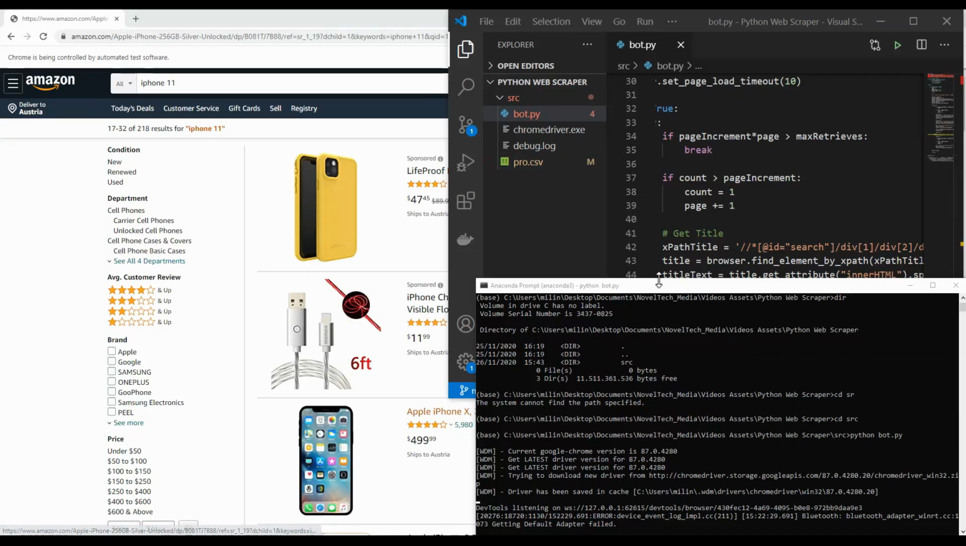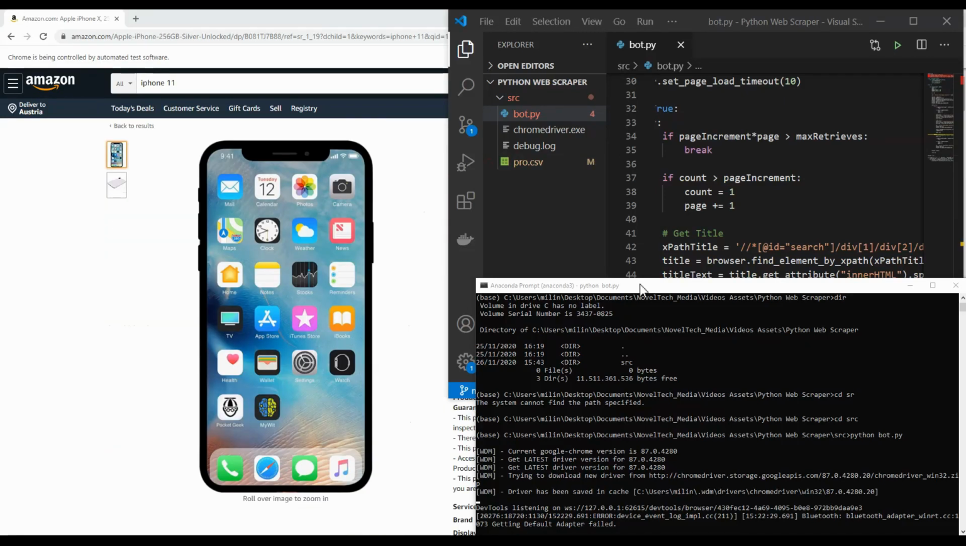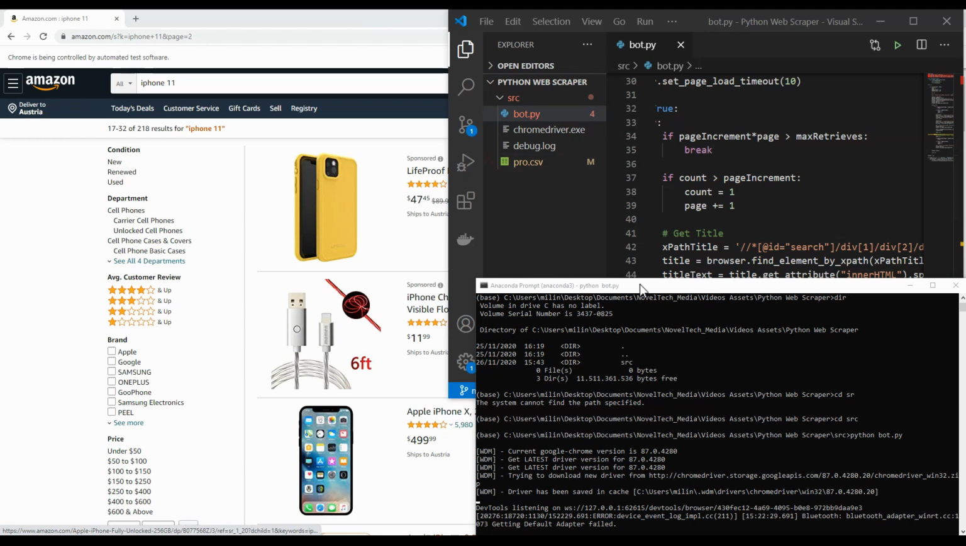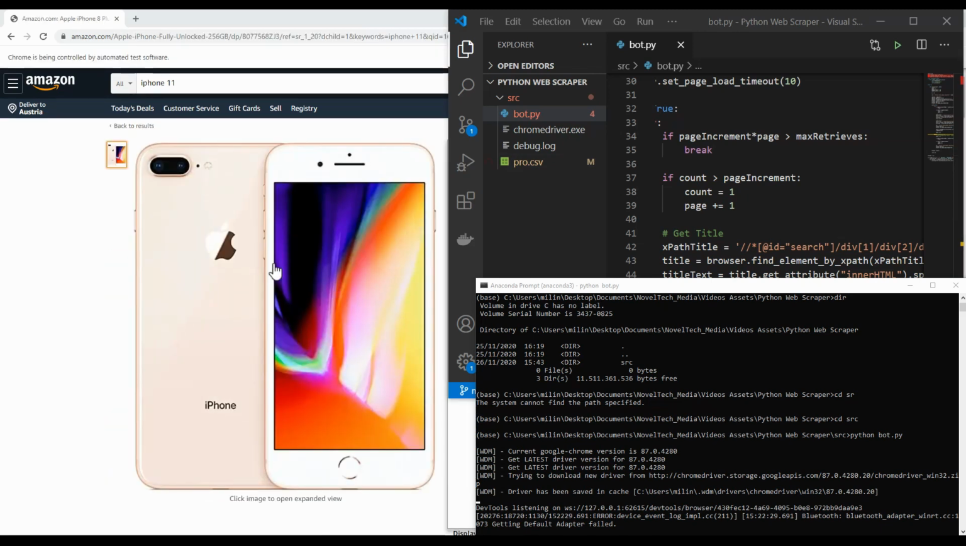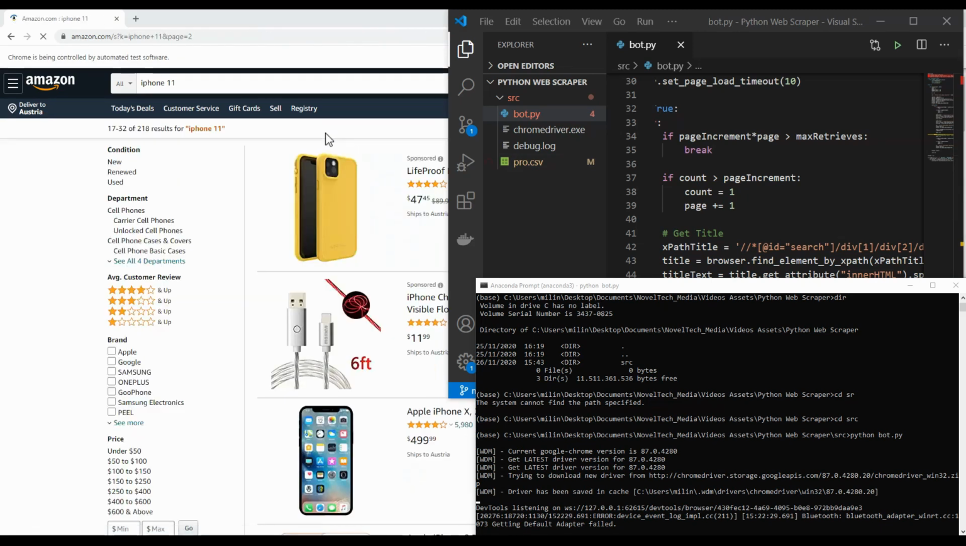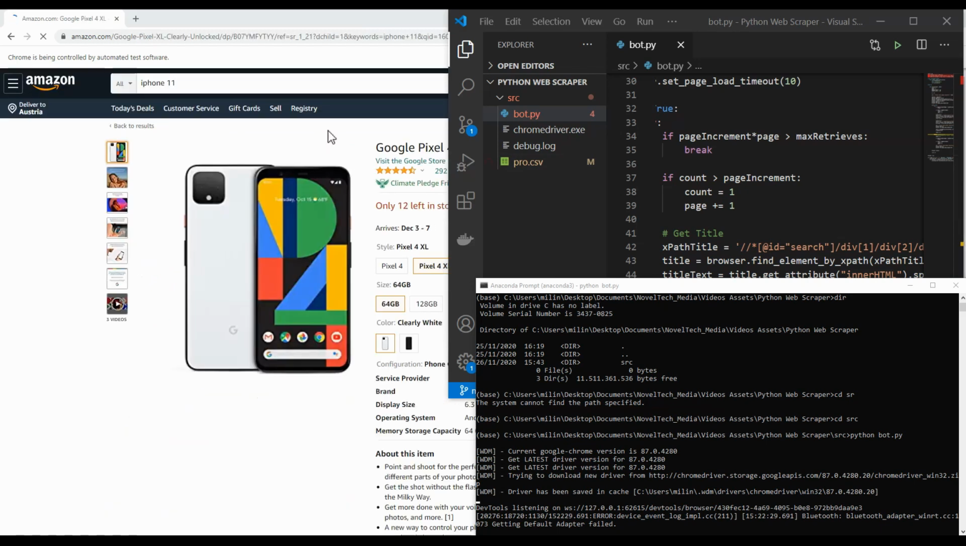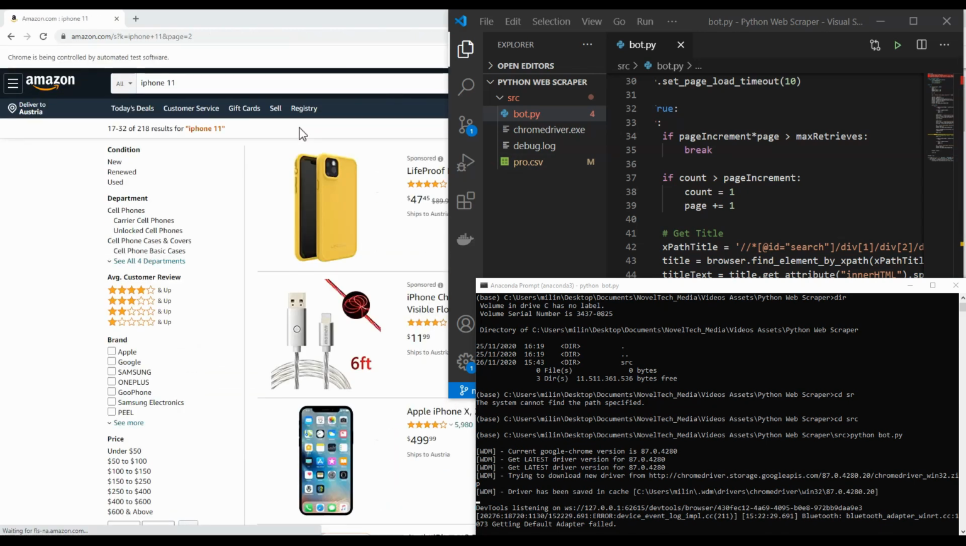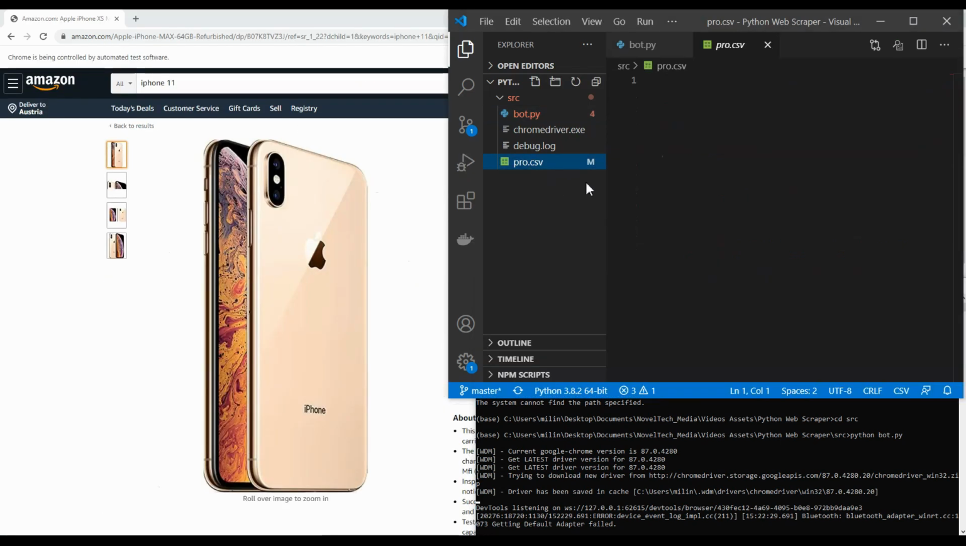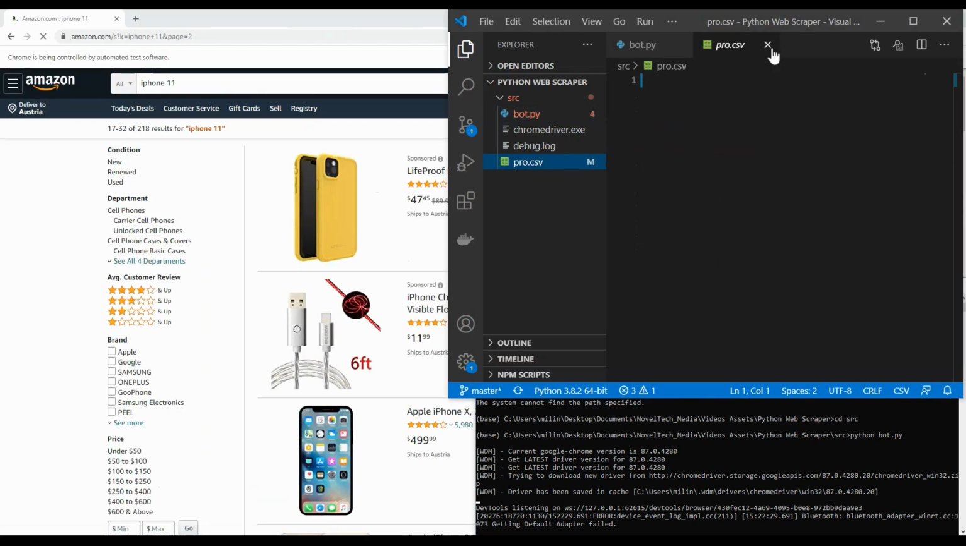Welcome to NovelTech Media. In this video, we are going to build a web scraper using Python and Selenium. So as you can see, here is our web scraper running on Amazon. It is looking up phones, in this case it's looking up the iPhone 11 and fetching some prices. Then it's storing those prices in a pro.csv file.